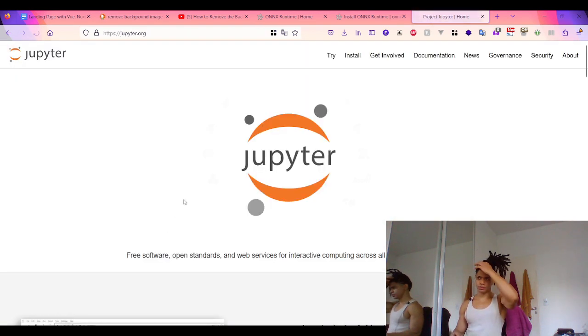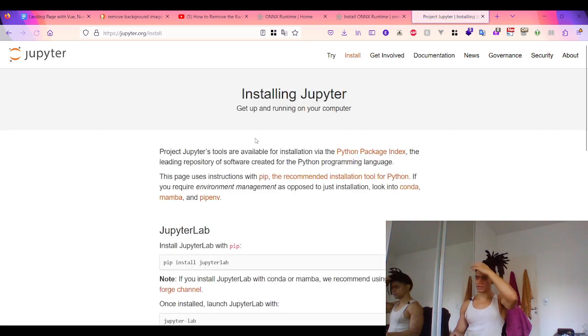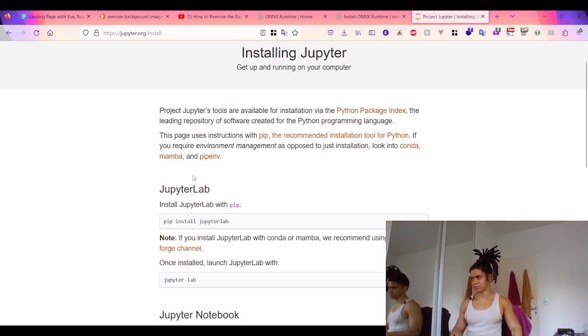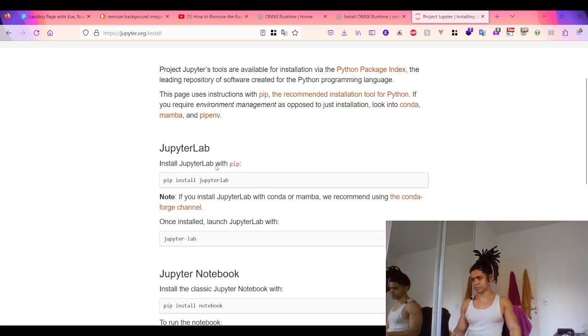Okay, Project Jupyter. So if I install this, after all, you need to install Python for that. Python Jupyter tools are available for installation via the Python Package Index, the leading repository of software created by the Python programming language. This page uses instructions with pip, the recommended installation tool for Python. Exactly. If you require environment management as opposed to just installation, look into Conda, Mamba, and pipenv.